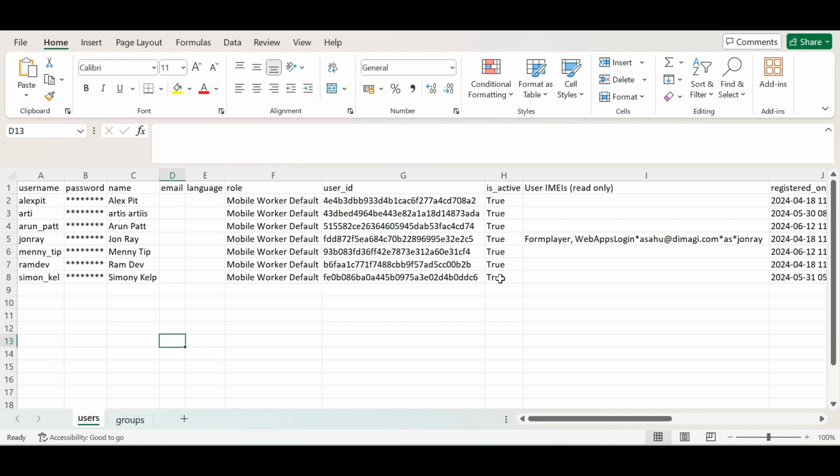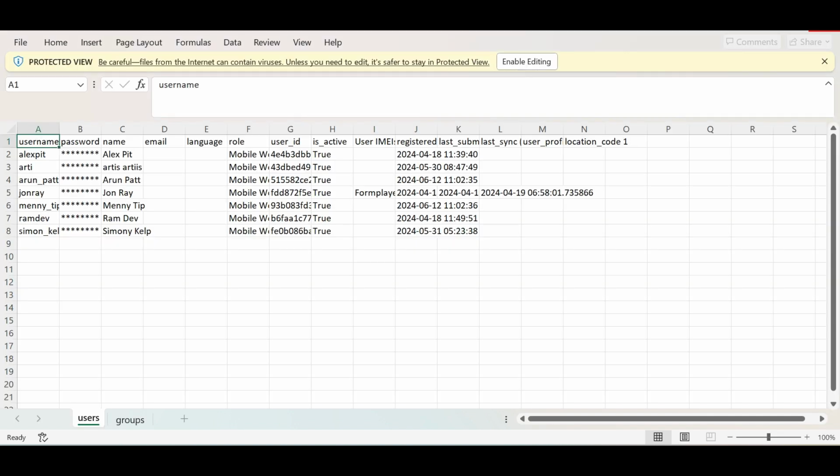So I'm going to take Manitip and write false over here, and then another mobile worker called Arun Pat, and I'm going to make them also false under is active column. Let's save this file, close this file, and then upload this file.